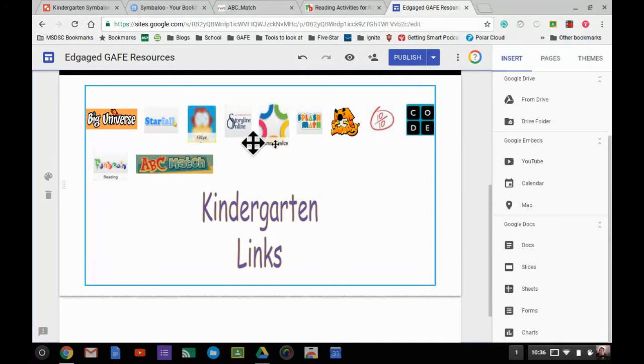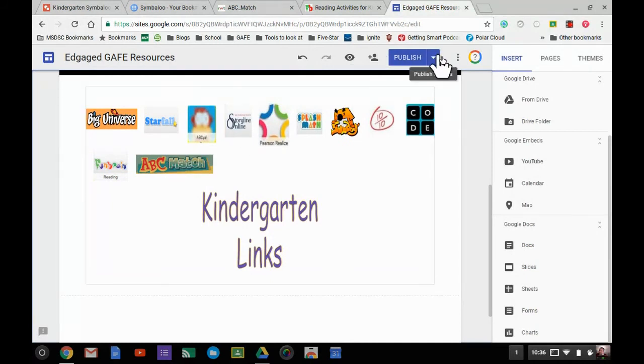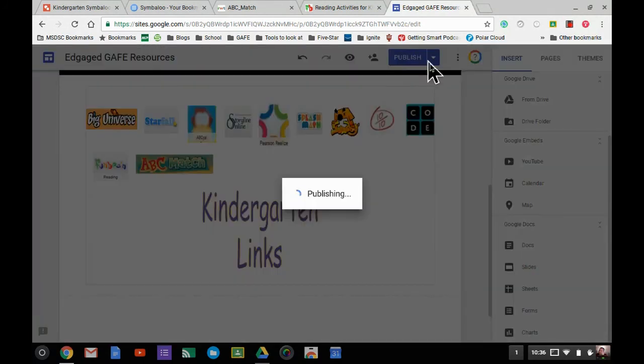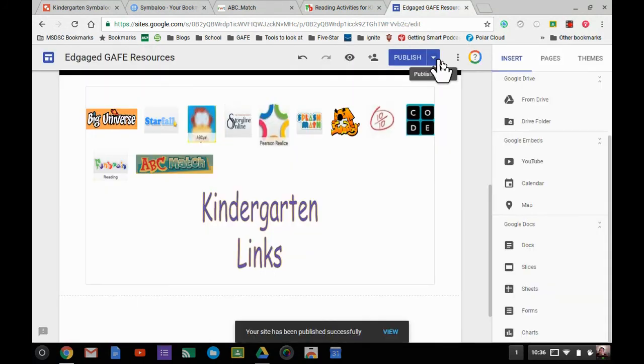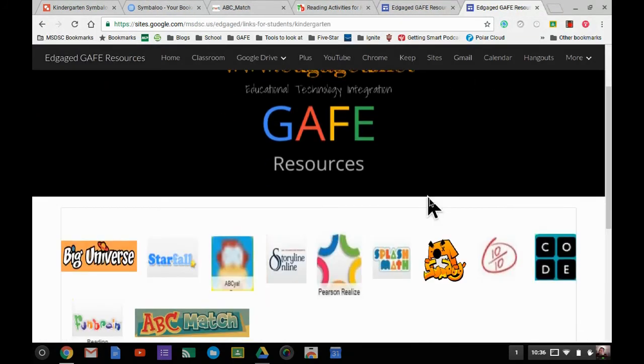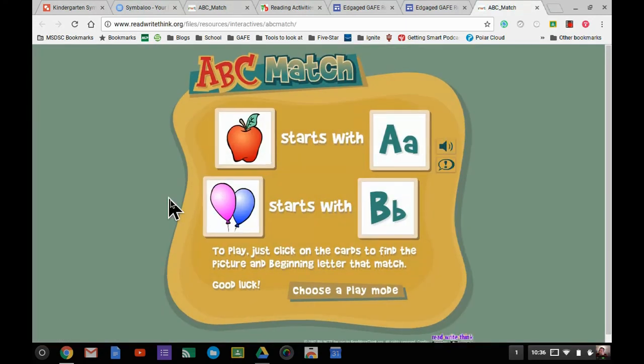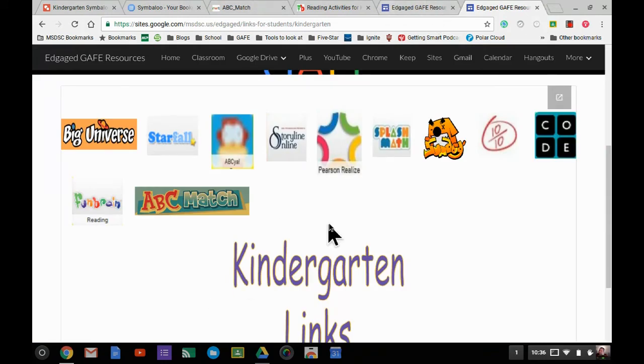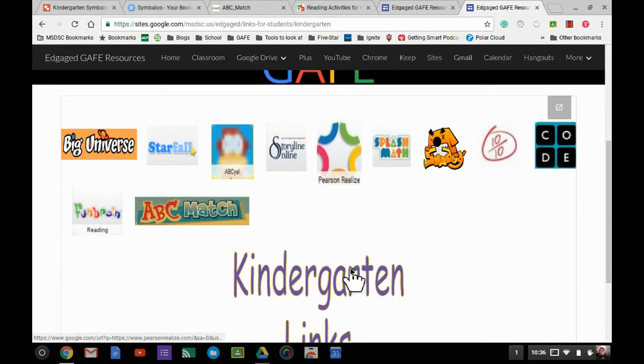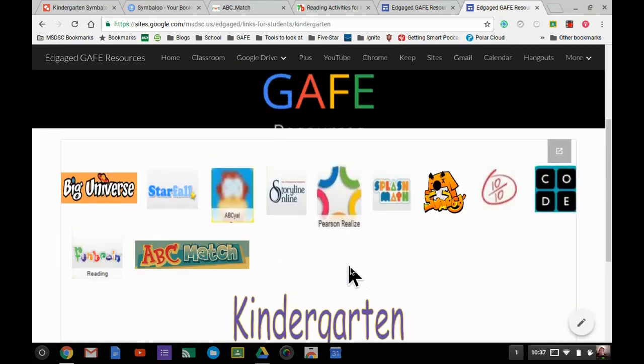I'll show you exactly how it works. When I hit the publish button, I need to make sure I publish it. I hit the down arrow and I hit view published site. So that way I can see what it actually looks like. I now have this landing page. If I wanted to see something from ABC Match, I can click on ABC Match and it takes me directly to it. So now I have my very own landing page on my Google site so that students can get to it quickly.